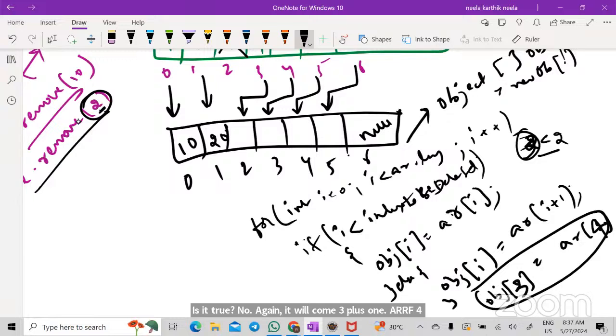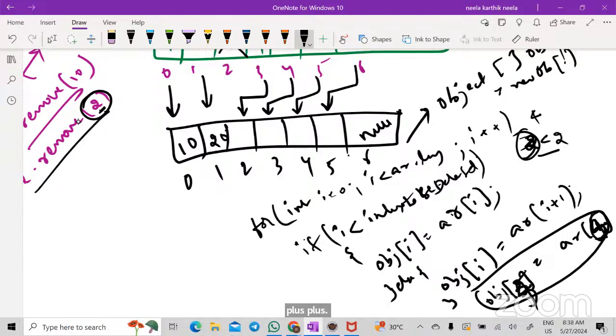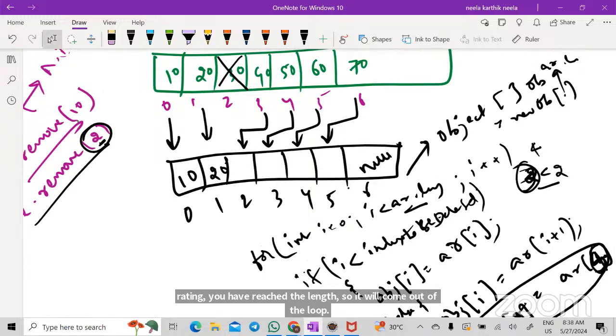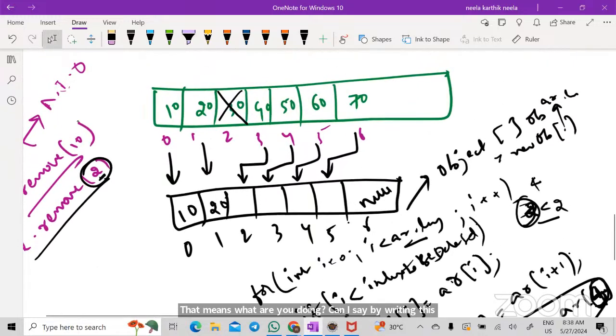Now next, i++, 4. 4+1, 5. 5 is getting copied into 4. Now next, i++, 5+1, 6. 6 is getting copied into 5. Once you have reached the length, it will come out of the loop. That means, what are you doing? Can I say by writing this user-defined code, am I copying the data? Correct? Am I doing the left shift operation? Does everyone understand?